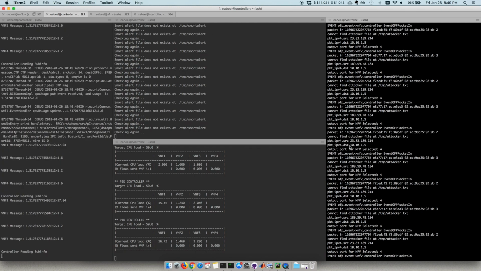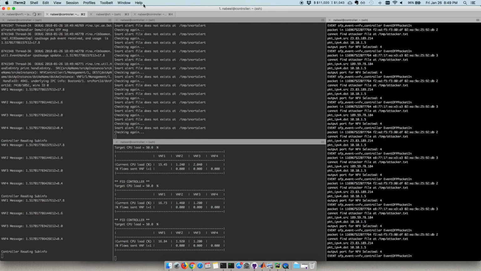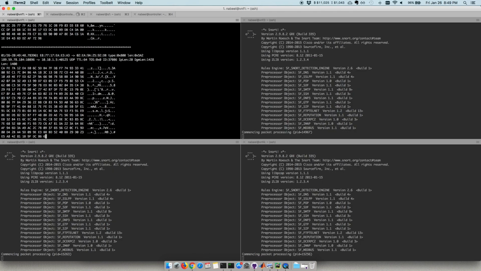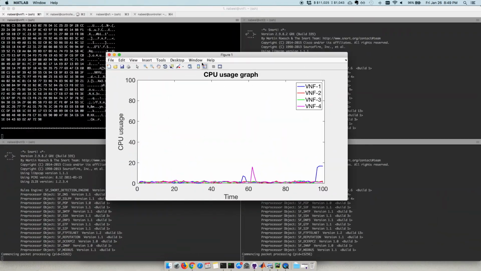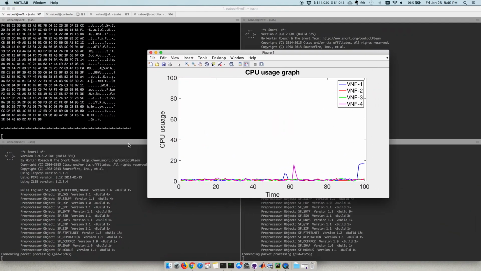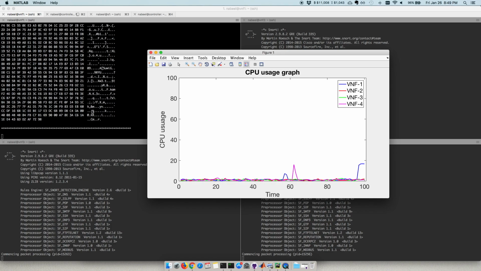The open OVS controller is putting OpenFlow rules on the OVS switch. Here you can see all the traffic is currently going to VNF1. The reason being, when you look at the load here, this is the load graph, you can see that currently the load is less than 50%. So all the traffic is going to VNF1.